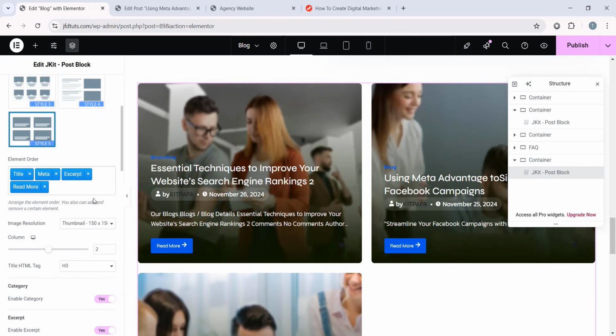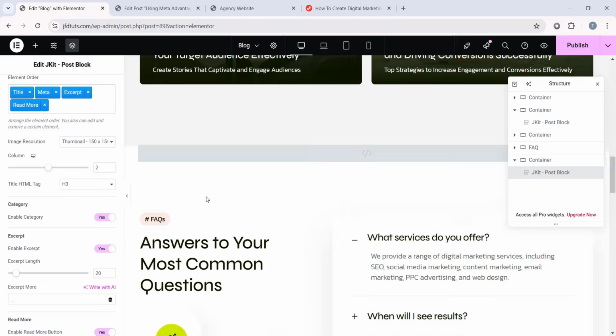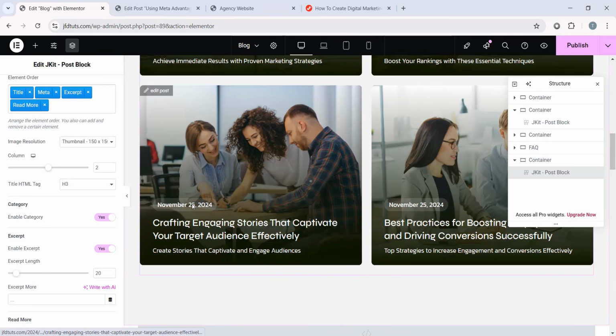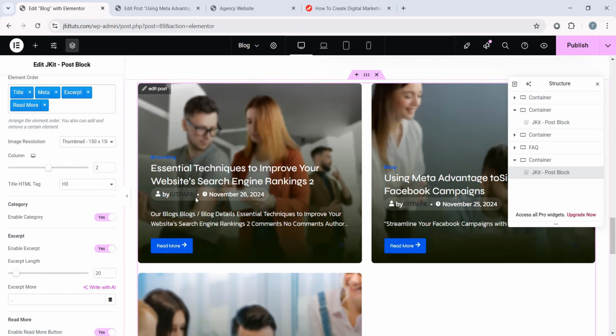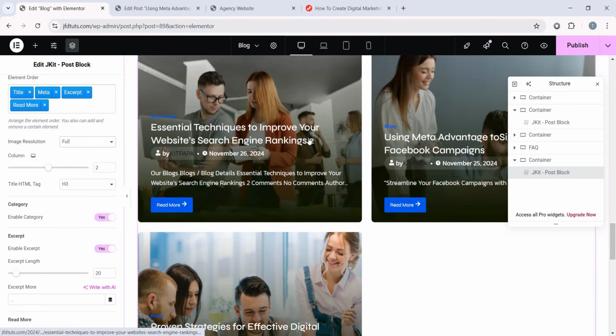This is not looking the best because we have to do some settings here. We don't want to show the information like this, we want to show it like this. So we can select this post block, and here we have all these settings. First we have the image resolution. Currently this is looking a bit blurry. We can make it full and it will be high definition.